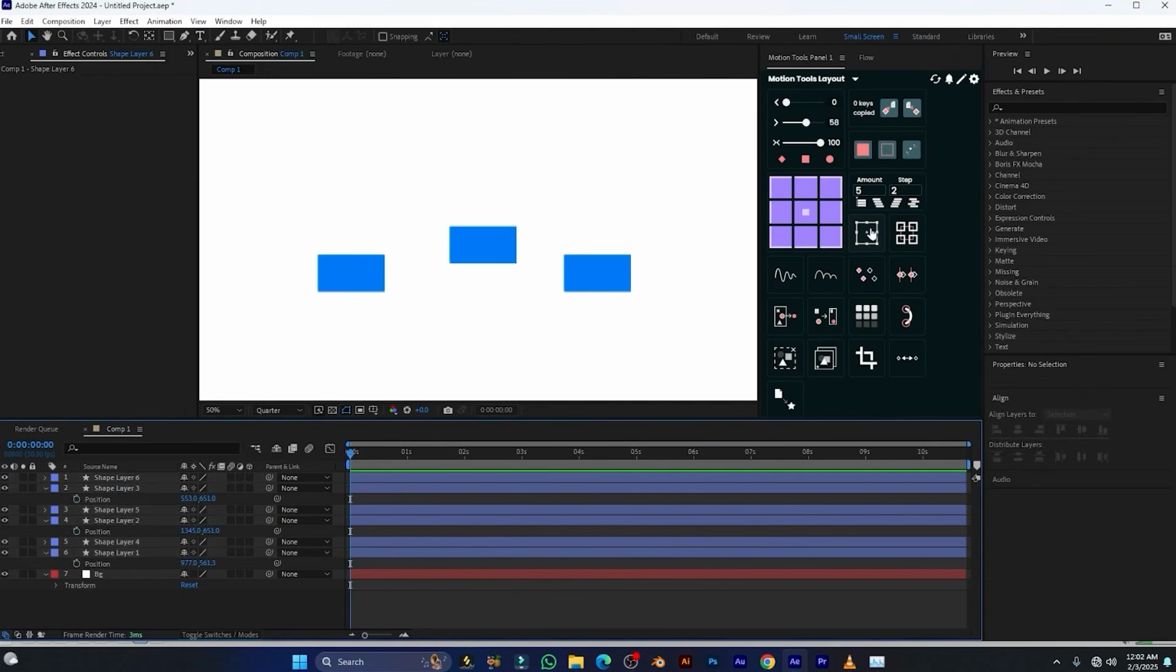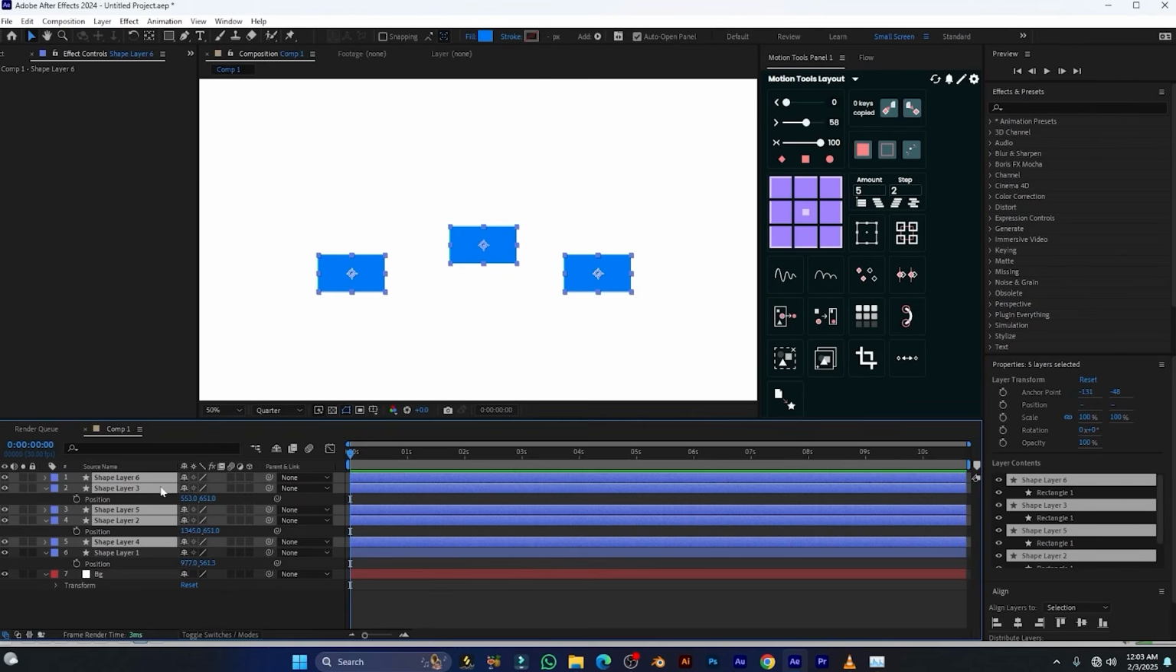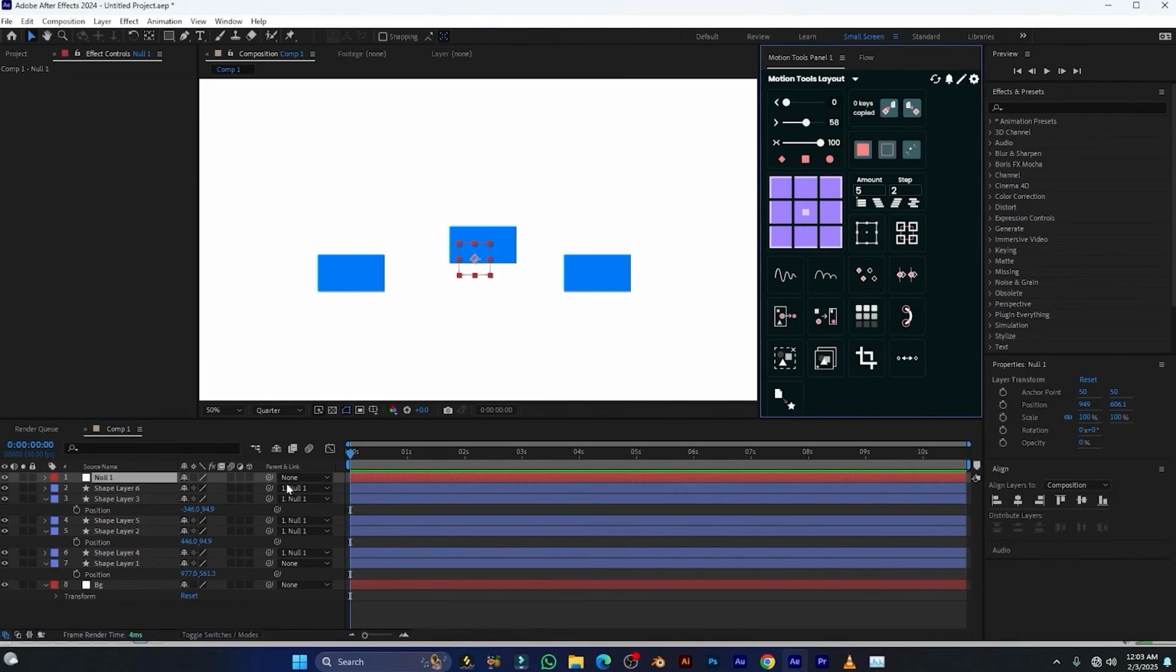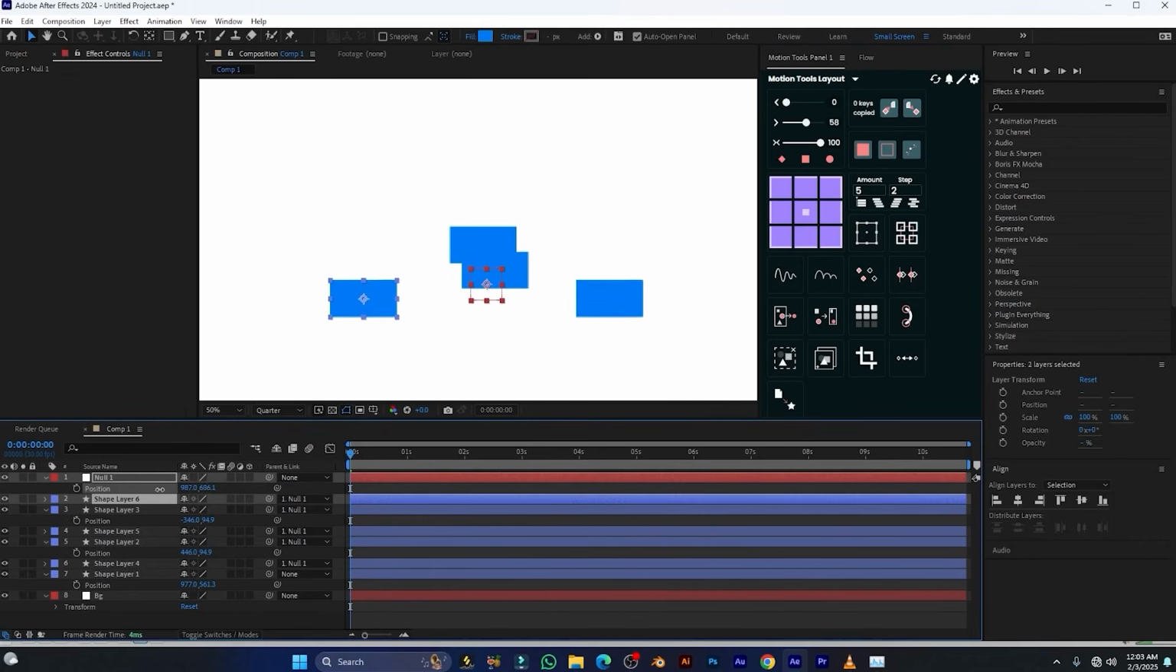Okay, so next option is the null option. It controls all parent layers and all linked layers. Simply select all of these layers, then click on null option, and now you have master layer. By selecting this master layer, now you can move all layers and shapes at the same time.